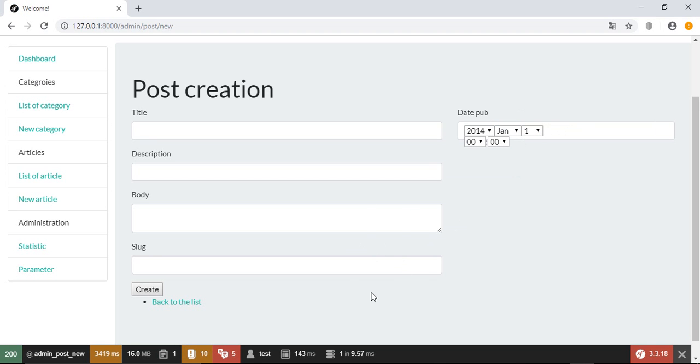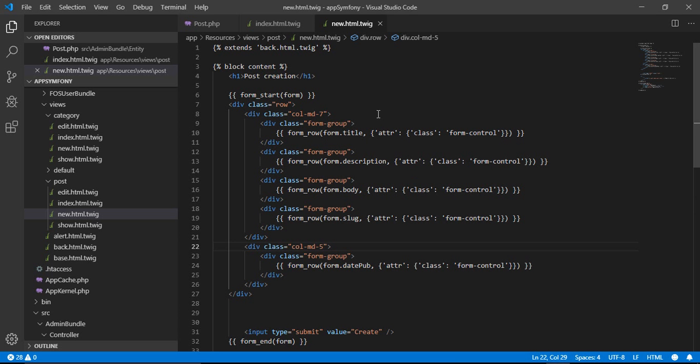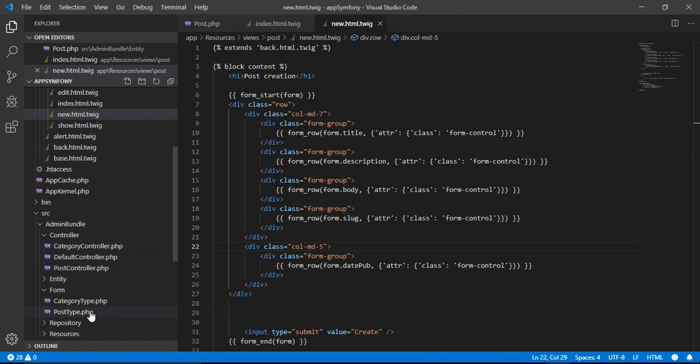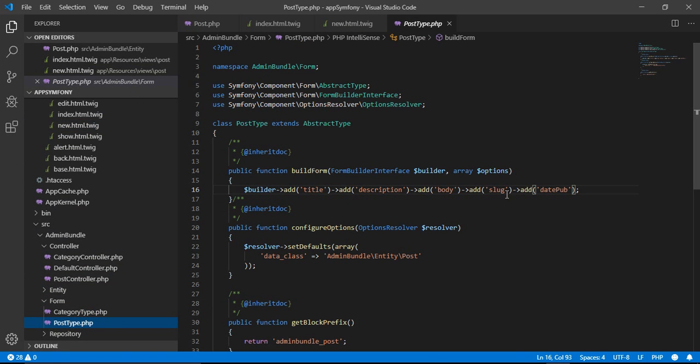Now I think now it's better. So now let's change this publication date. I don't like it like this, so if you like it just keep it, if you don't, let's see how we can change it. So let's go to the post form, and here in the date, here is date.